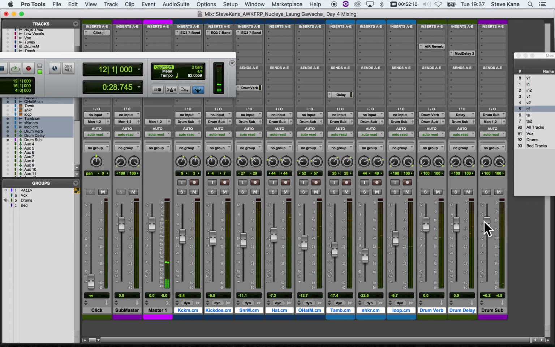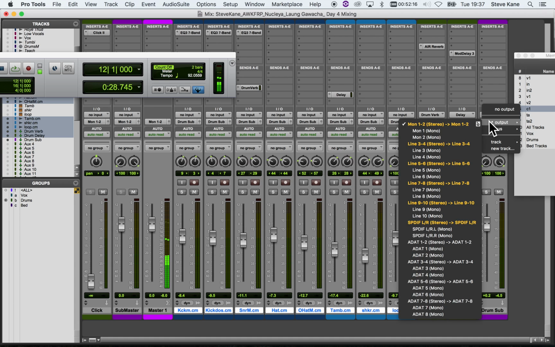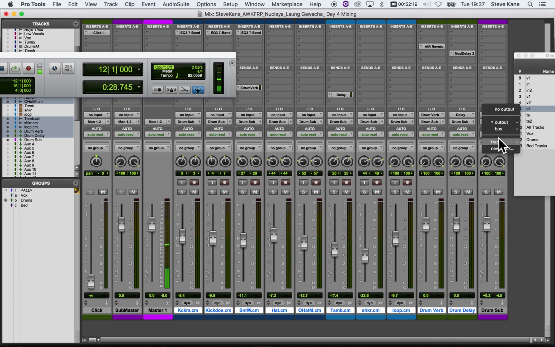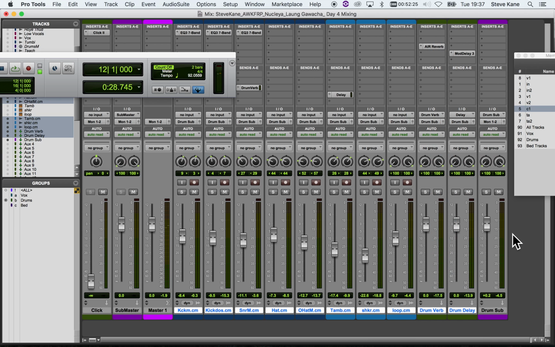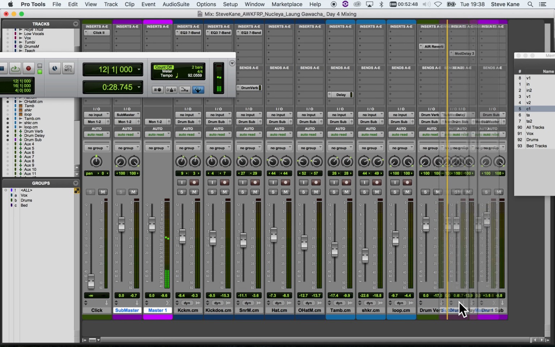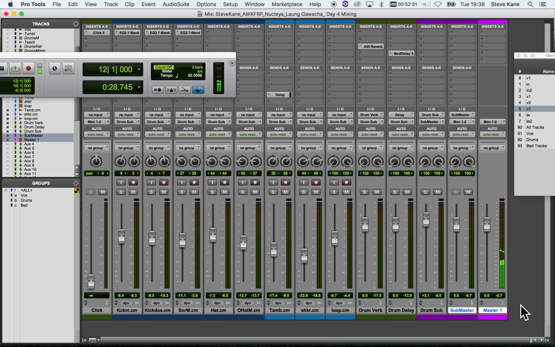All right. So now what we have is I need my drum sub to not feed the main outputs, but I need that to feed my submaster, because I want my drum sub to go over here. Now check it out. So now when I pull it down, and then my submaster. So if we want, let's take these 2 and put them all the way down here, so it's easier to follow the signal flow.